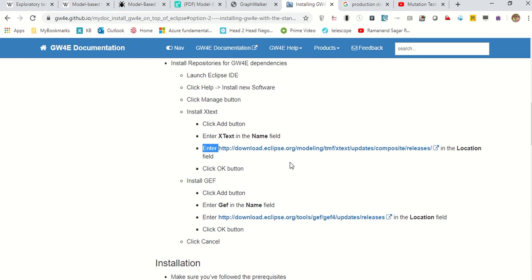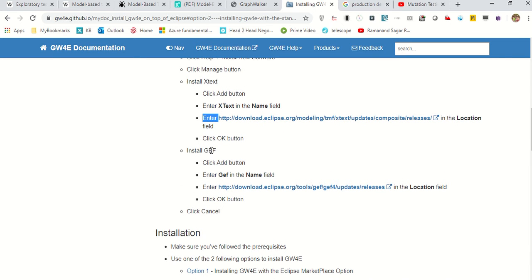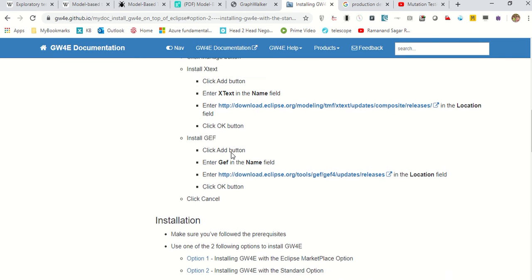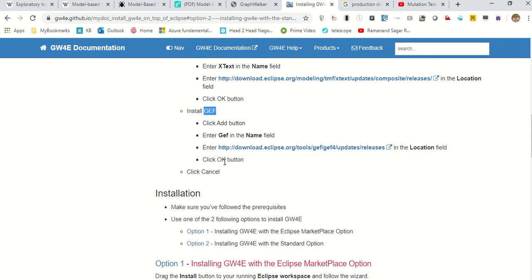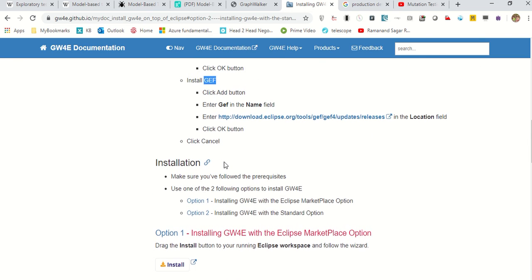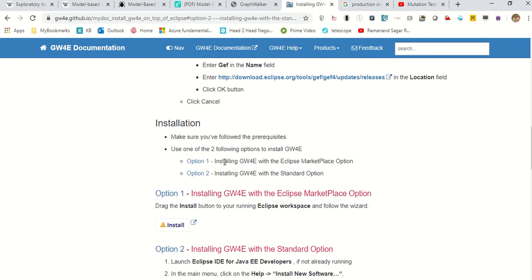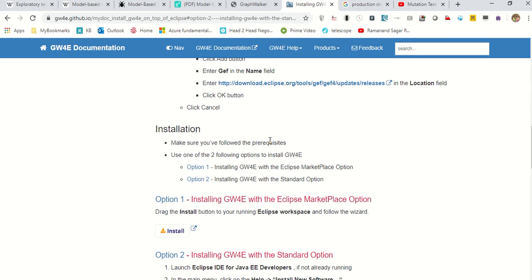I have already done that. And similarly, you need to install GEF. This particular library you need to install as well, same thing. So these are the three steps you have. I assume you will try to install side by side.